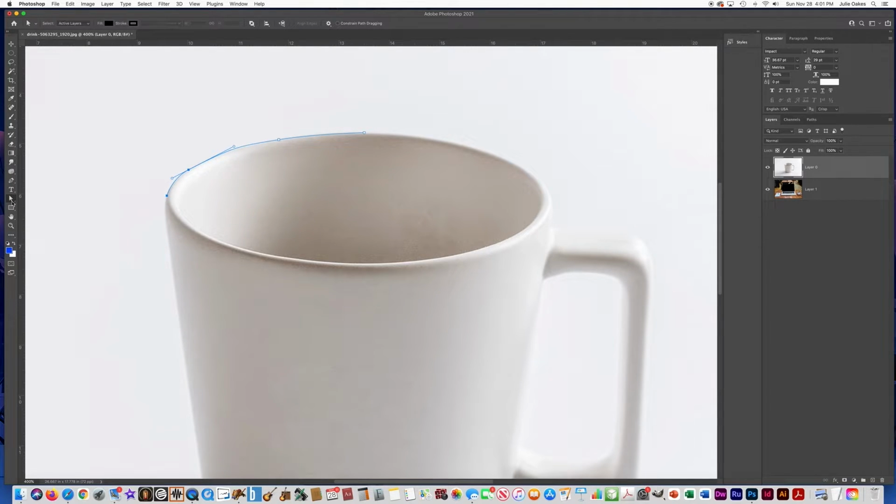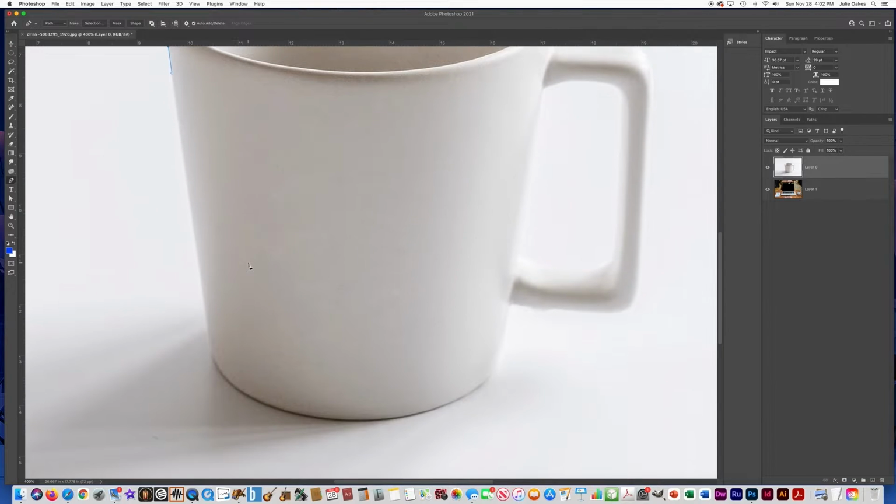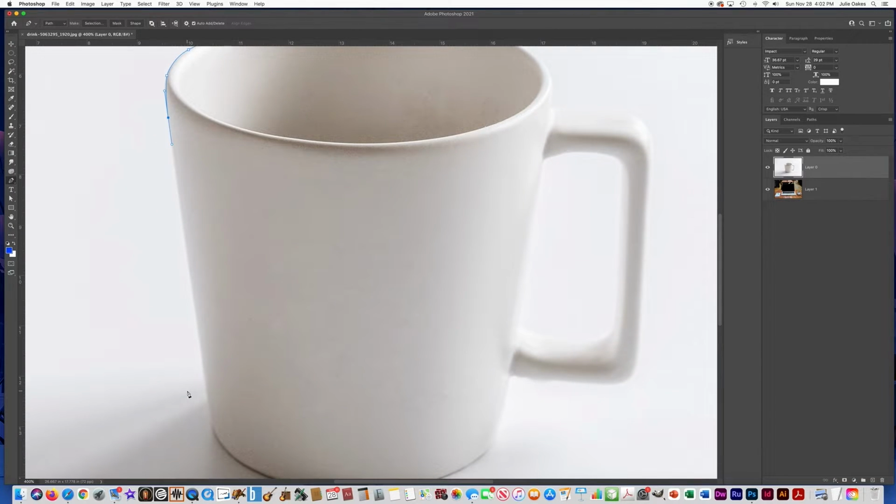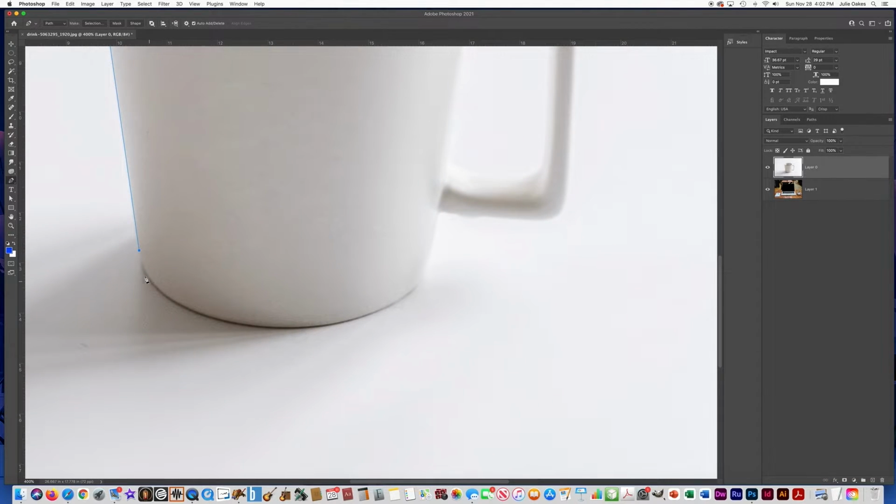Alright, so now I'm going to go ahead and finish making my path. So I'm going to click on that again and then keep going around the edge of this cup. When you are drawing a straight line, you don't need to click and drag these handles. You can just go ahead and click and let go to make the straight line. And now I want this to start curving, so I'm going to come down here, click and hold and pull out a curve.